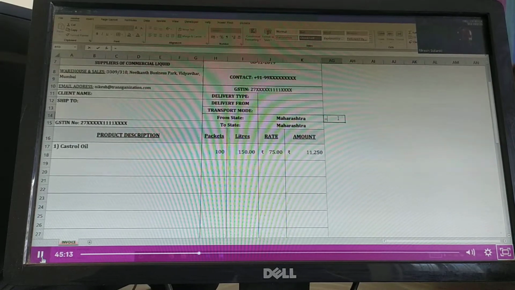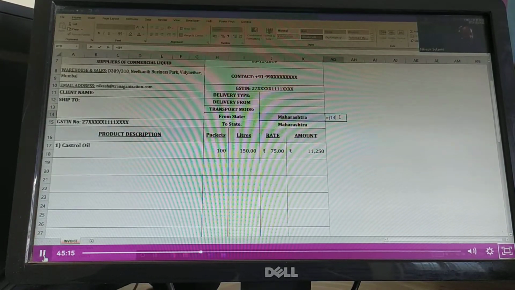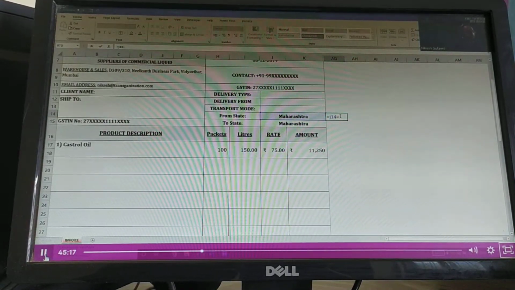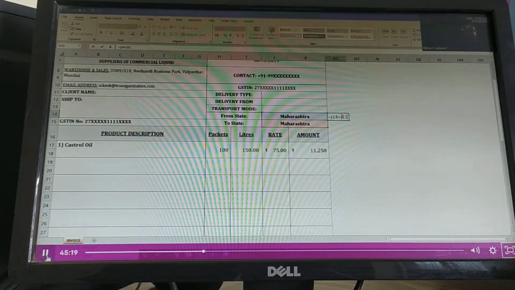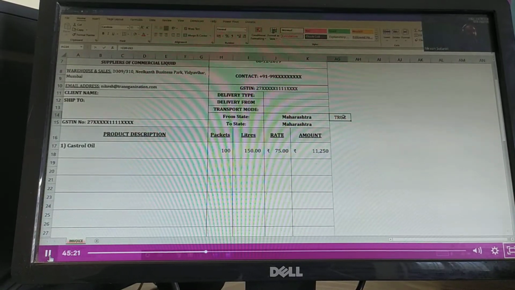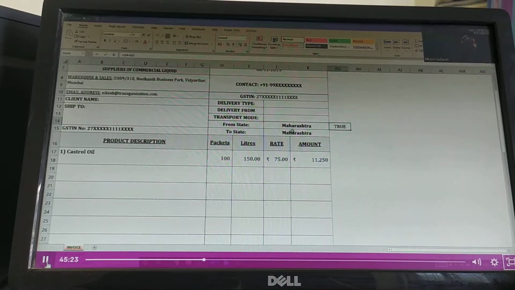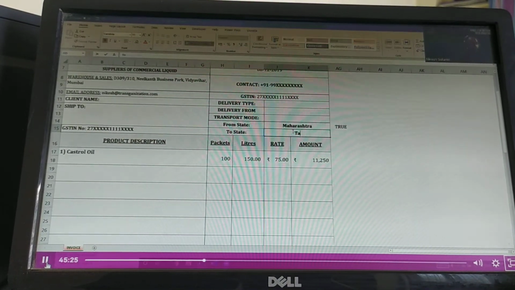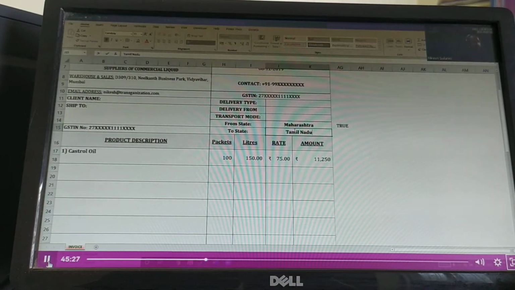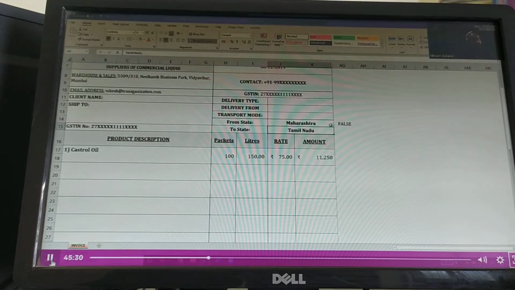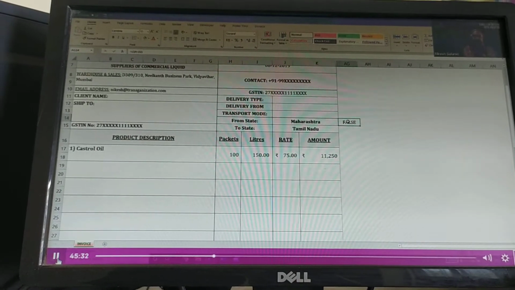Cell number J14 should match with J15, right? If I do this, obviously it is matching, right? If I change this state to Tamil Nadu, this will change to false, right? So this condition is working fine.